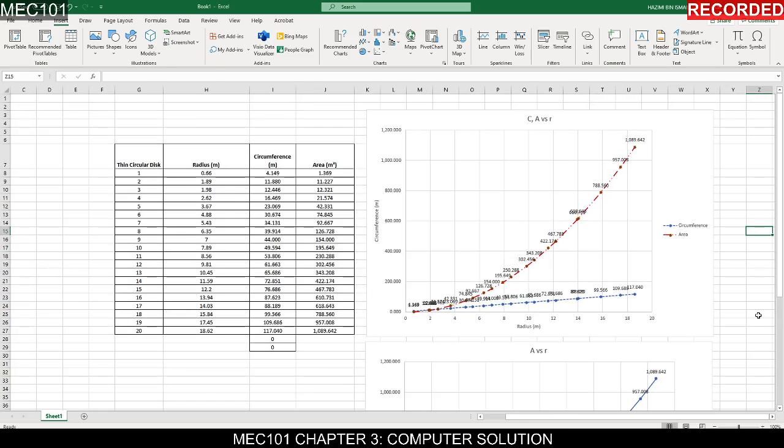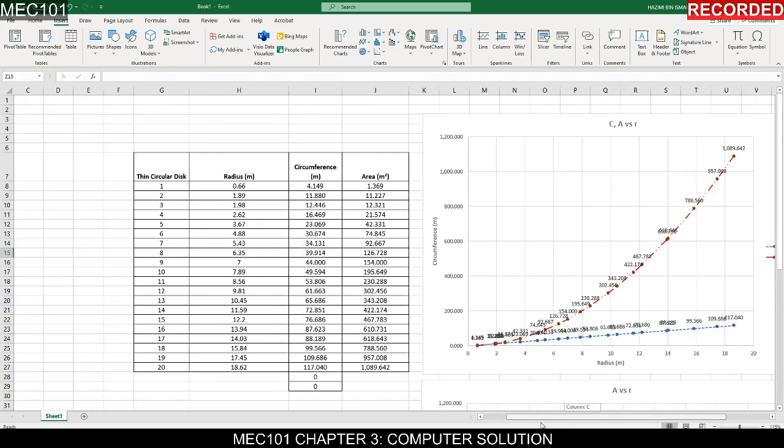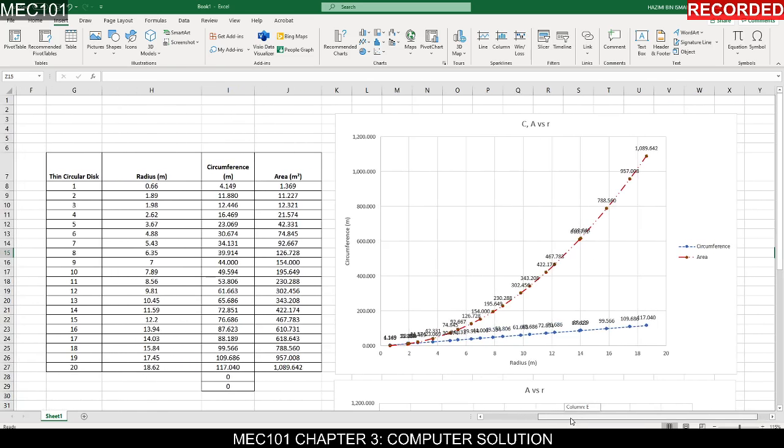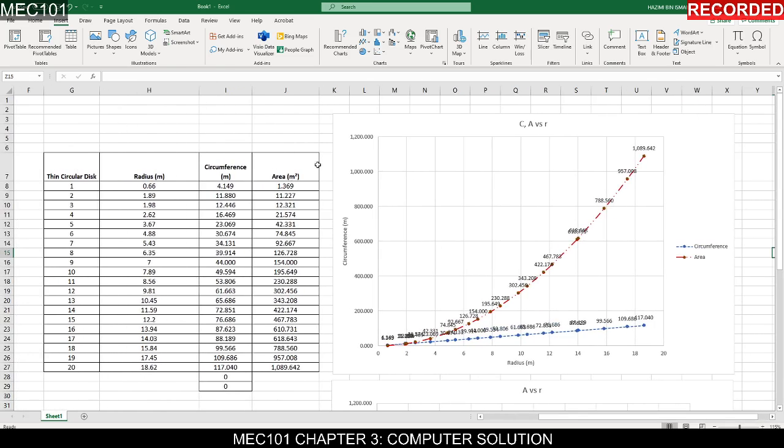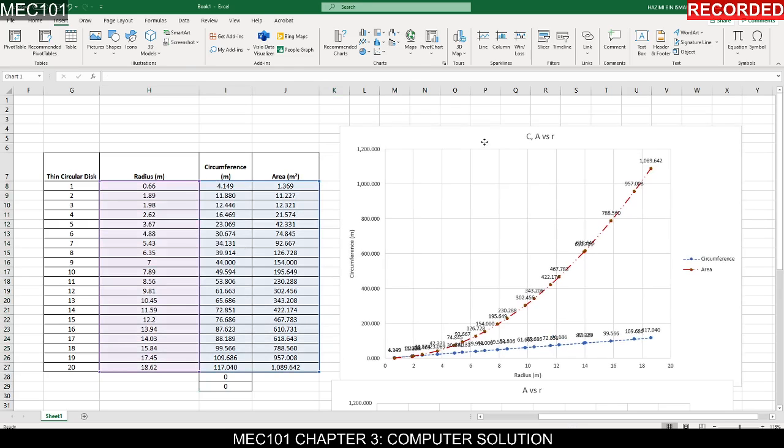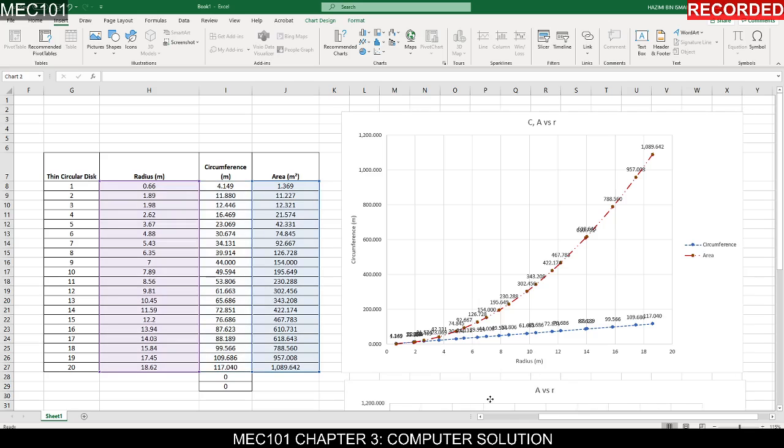So I think this basic tutorial how to use the Excel to calculate your mathematical problems is enough for you before you have to do your practical test next week.